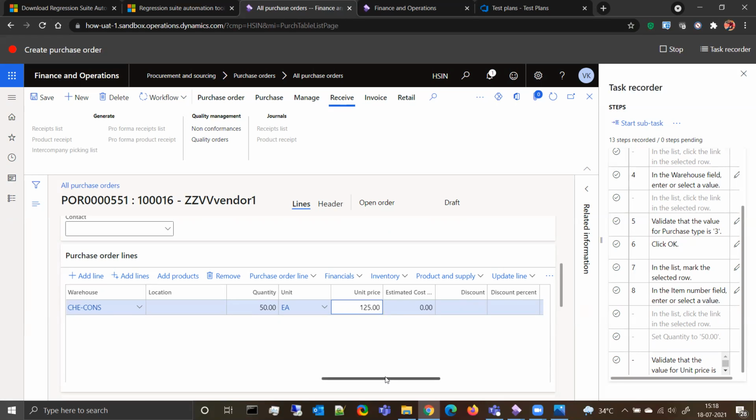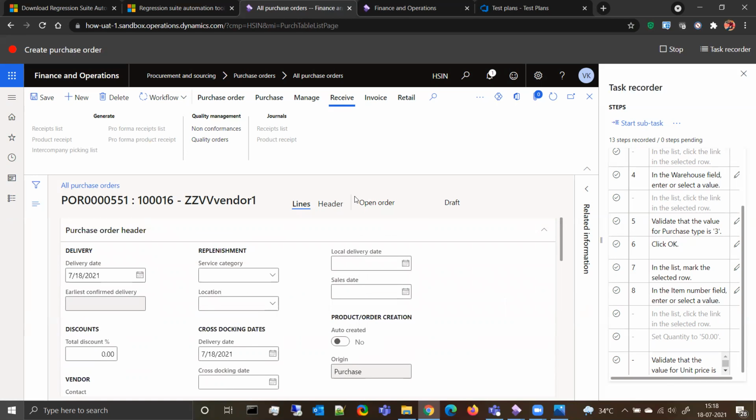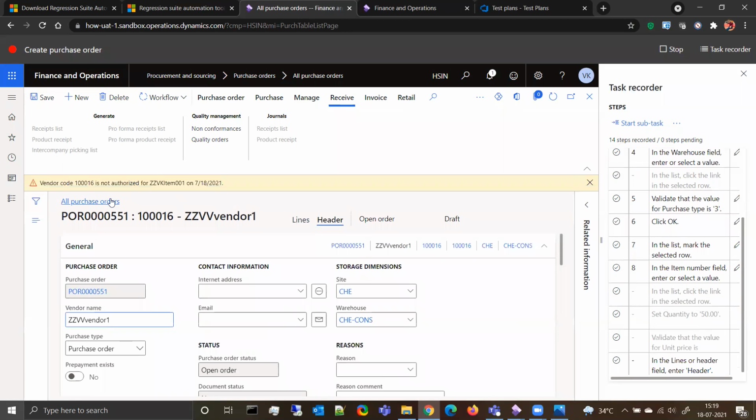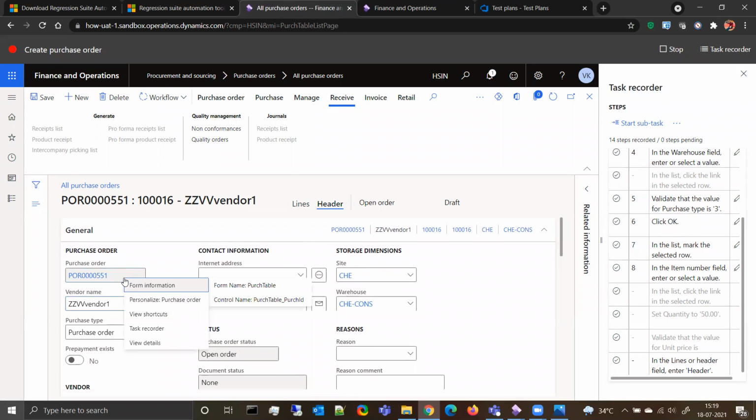But I think this is sufficient for now. One more thing. Let me say I want to create a fourth test case where I will confirm this purchase order. So what will I have to do for that? Very simple. I'll have to copy the purchase order number. So let me do that also, although we are not going to do anything. Okay, it's throwing some sort of warning. A vendor code is not authorized. Not to worry. I don't want to do anything with that. Let me say task recorder and copy.